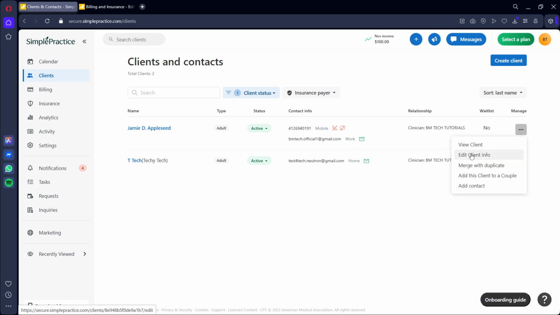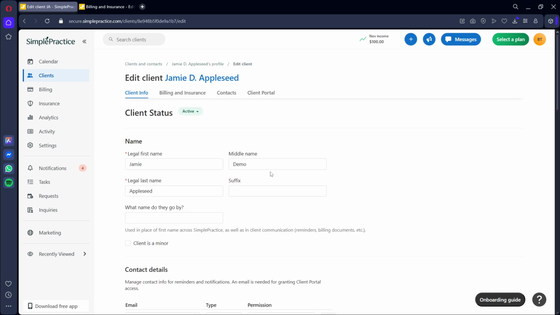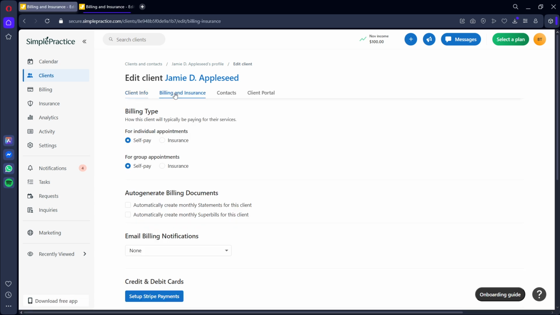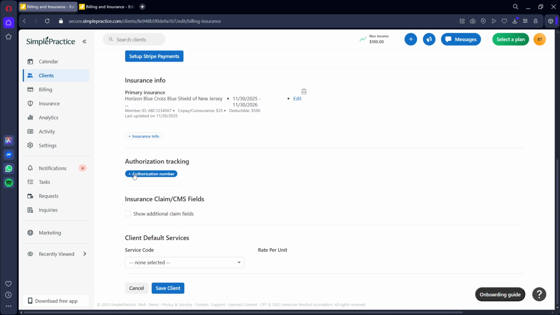First, open the client's chart and make sure you're looking at their overview. From there, click Edit to open the client's editable details. Next, navigate to the Billing and Insurance section. Here, you'll see any existing insurance on file. To add the secondary plan, select the option to add insurance info. This opens the form, where you'll enter the secondary payer details.